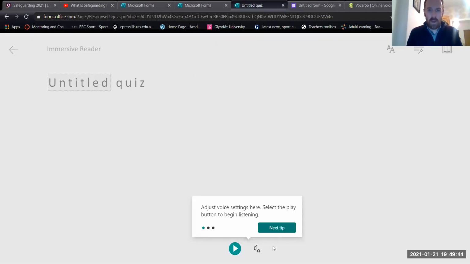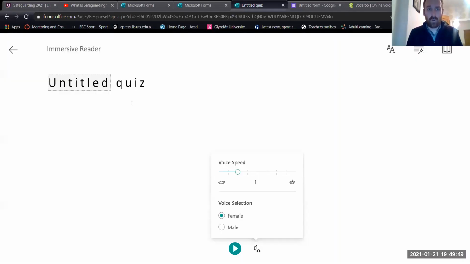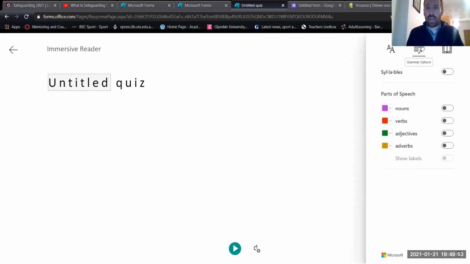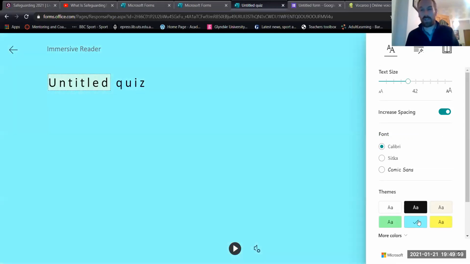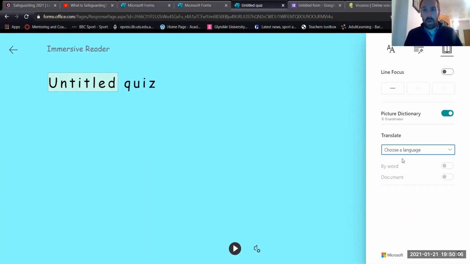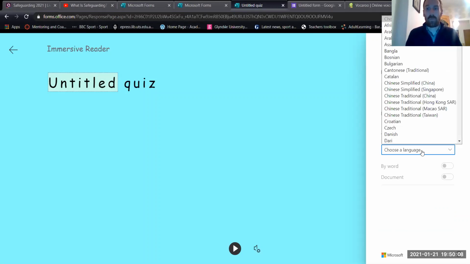Now, with Immersive Reader, they can adjust voice settings for them, so they can have it read to them. They can change the size of the text, the background font. So if the quiz you've made doesn't really suit them, or they don't enjoy it, they can still take part in the quiz, but have it done for them. They also have the option for it to be translated.